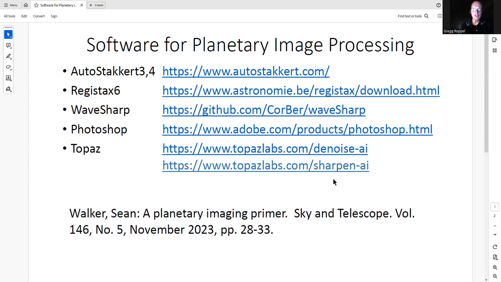You used to be able to buy these separately, but now I think you have to buy the whole suite, and it's about $170. You may still be able to buy these individually, but they're about $80 each. If you have to buy just one, I would buy the Denoise AI, because it has sharpening built in as well, and it can do the sharpening just about as well as what I demonstrated to you for Sharpen AI.